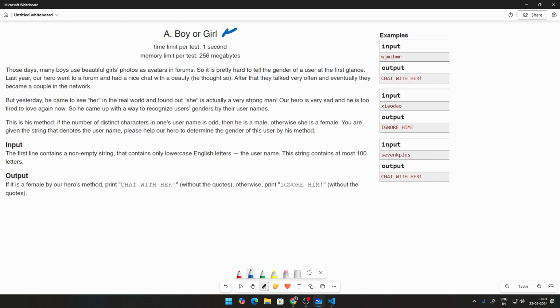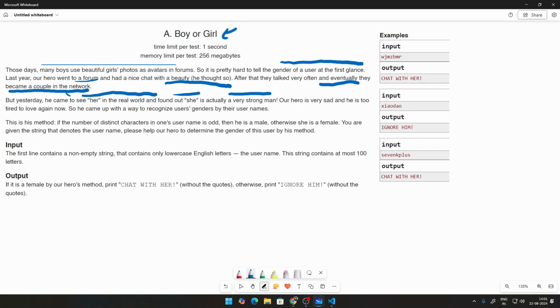This question is called Boy or Girl. They're saying these days many boys use beautiful girls' photos as avatars in forums. So it's pretty hard to tell the gender of a user at first glance, just glancing at the DP alone. Last year, our hero went to a forum and had a nice chat with a beauty, which he thought so. After they talked very often, eventually they became a couple in the network. But yesterday, he came to see her in the real world and found out that she is actually a very strong man, which means that he has been deceived. Our hero is very sad and he's too tired to love again now.